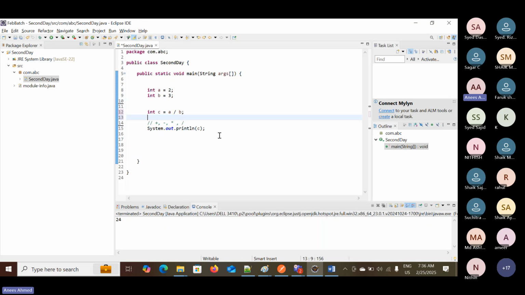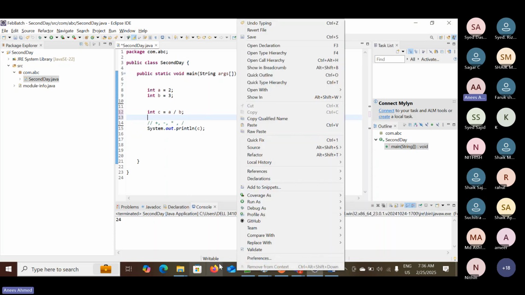What is the value of C? A divided by B. How many will say 1 here? 0. Zero is the right answer.